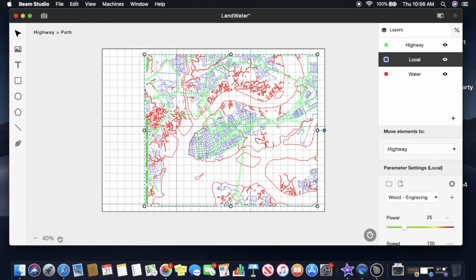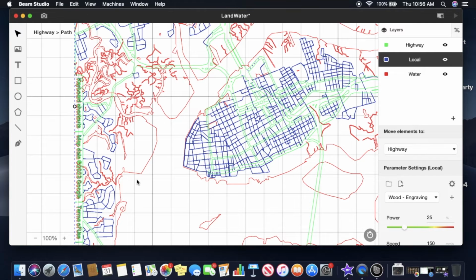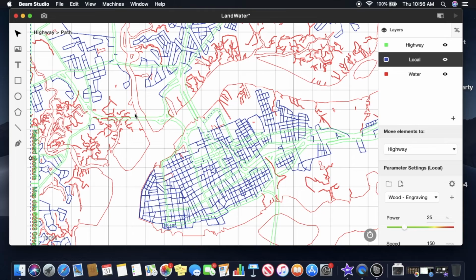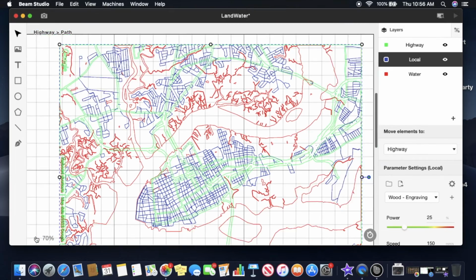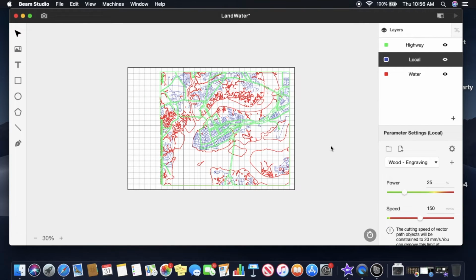There we go. Let's zoom in a little bit, make sure we're lined up good. That looks pretty nice, right about there. Looks pretty good. Looks like our local roads are meeting up. Our on and off ramps are meeting up. Looks really great. So there we go. Zoom that out. So they are our engraves and our cuts.